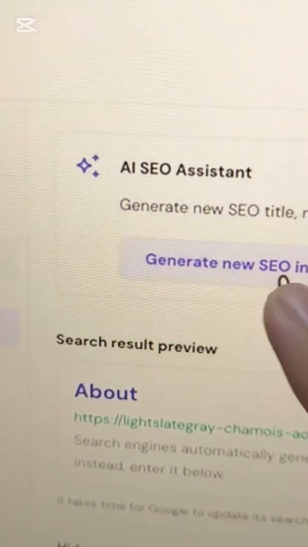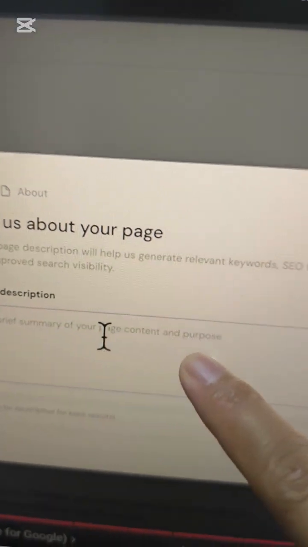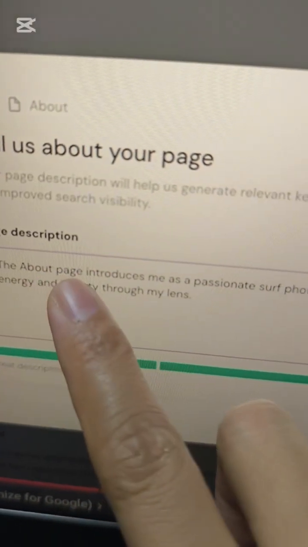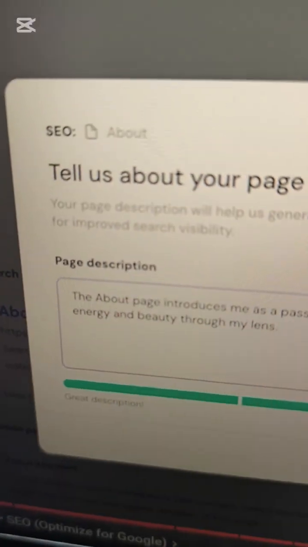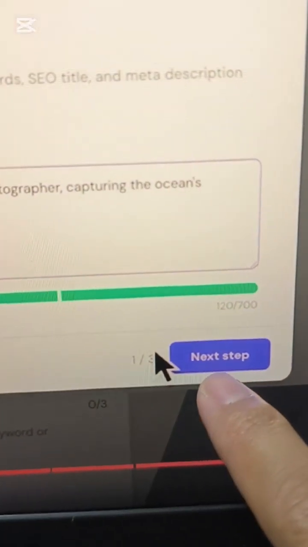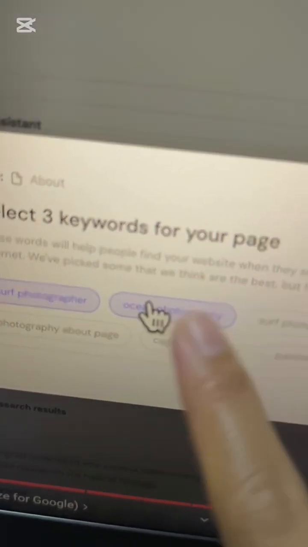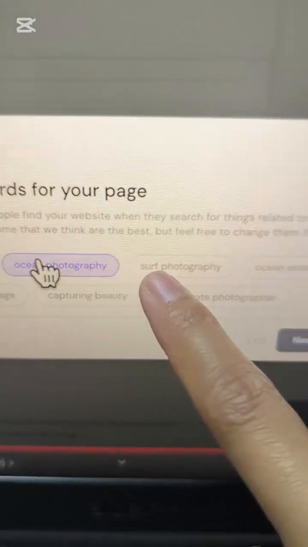And in SEO, you can describe the contents of your website. For example, the about page introduces me as a fashionable surf photographer. It's up to you what you want as the page description on your about page. And then click here on the next step and click on 3 different keywords for your page. For example, here, the surf photographer, the ocean photography, and so on. And then click on next setup.